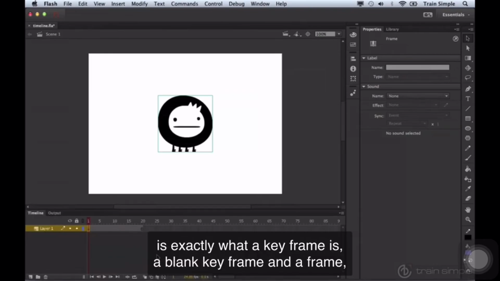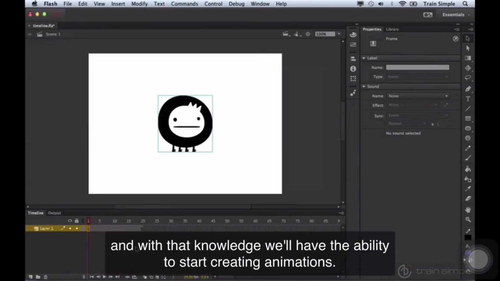So what we really need to talk about in the next movie is exactly what a keyframe is, a blank keyframe, and a frame. And with that knowledge, we'll have the ability to start creating animations.